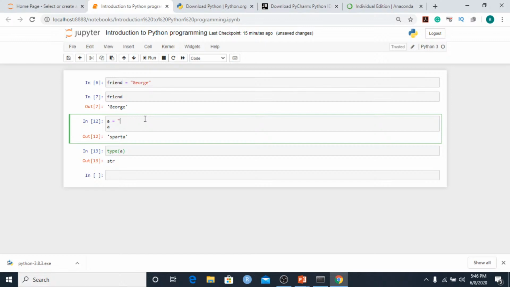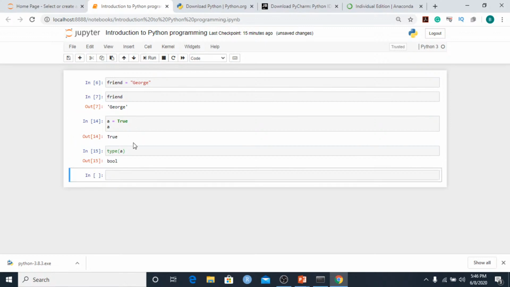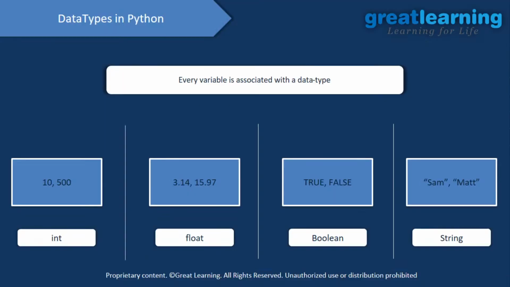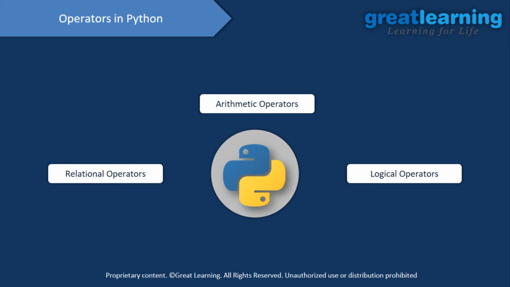Now similarly, let me go ahead and store a Boolean value. So true and false are the two Boolean values over here. And inside A, I am storing the true value this time. And let me check the type. So when I see the type, this is a Boolean data type. Right? So these are the different types of data which are there in Python.